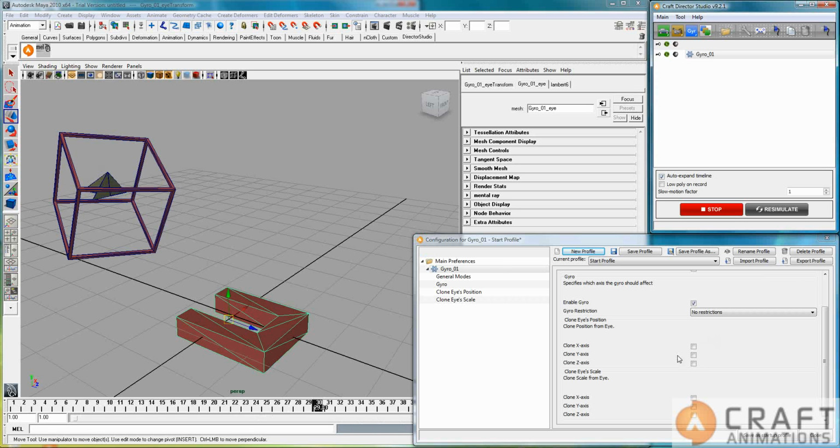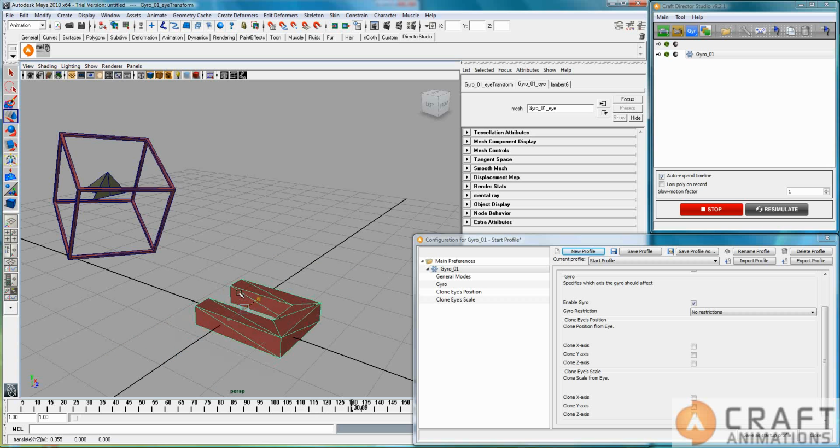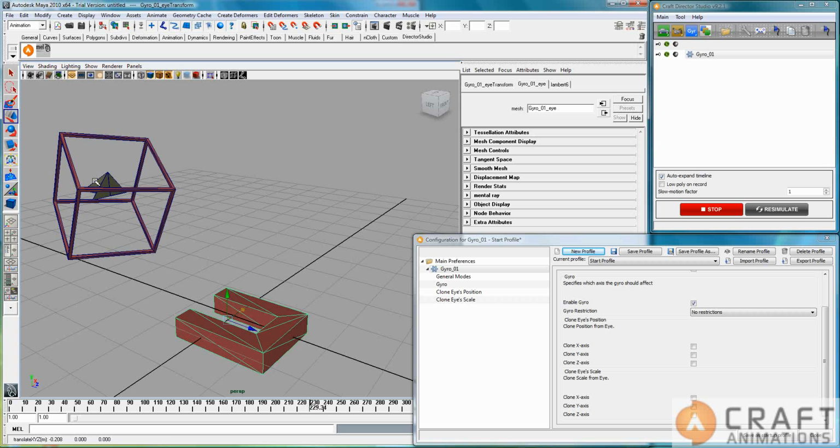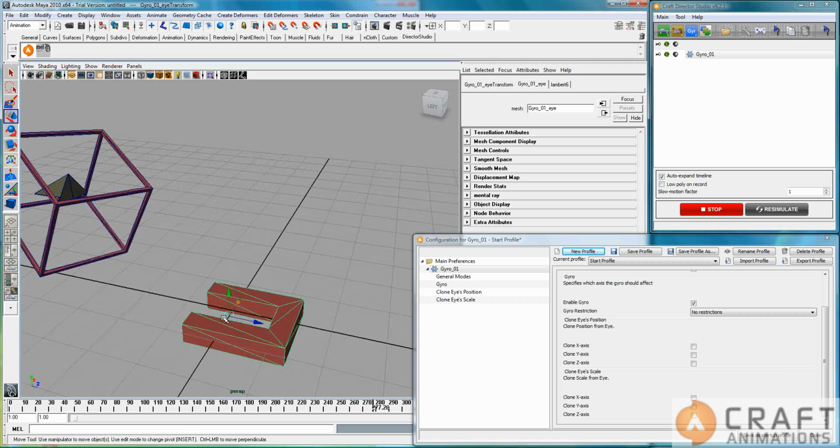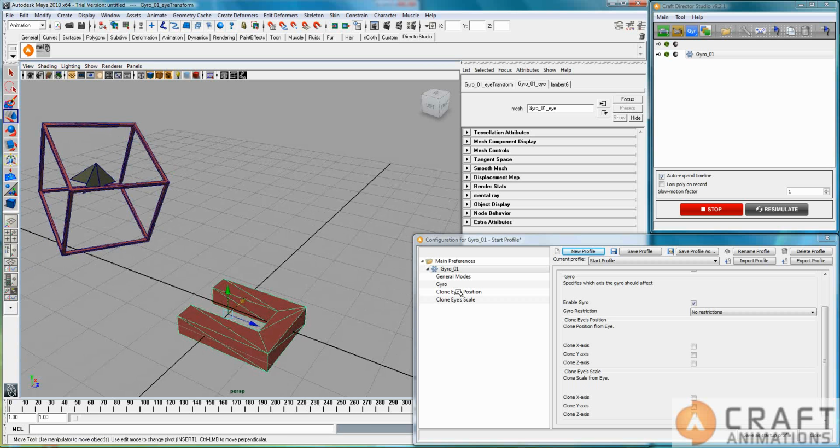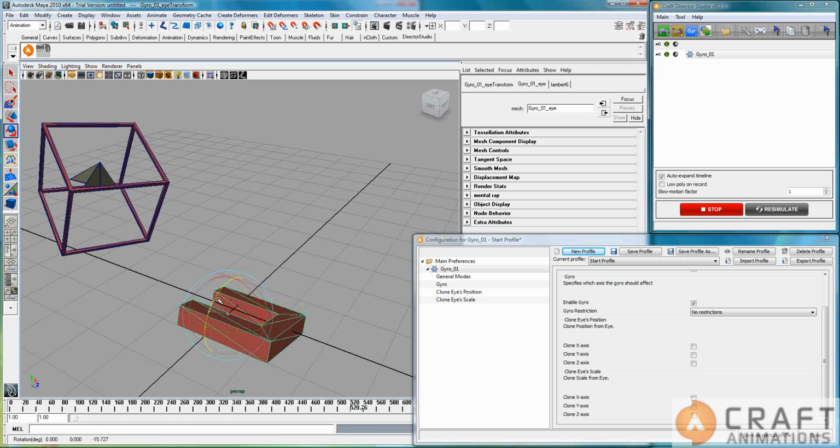You see that I haven't checked any of these, so I can scale this and move this and nothing will happen to the gyro. However, what you immediately saw here was that this one takes on the exact same angle as this one. And if I now rotate this like this, guess what will happen? I will rotate the gyro. Yeah, so nothing magical about that.